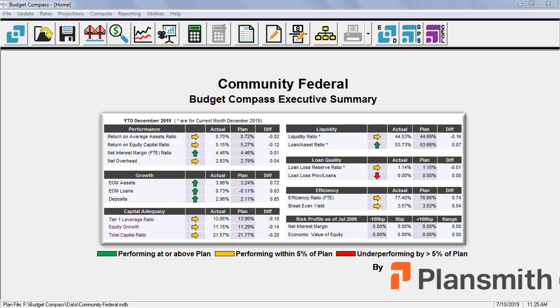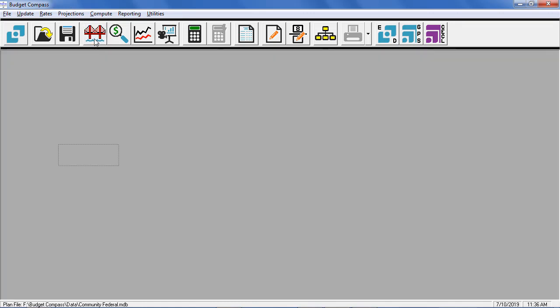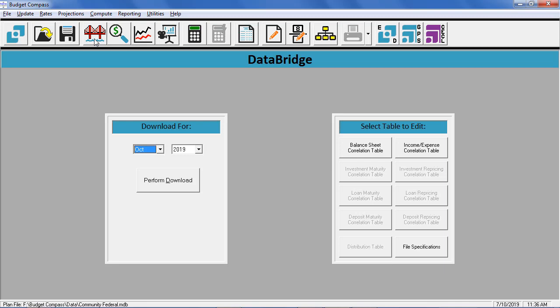Both the navigational toolbar and the main menu bar appear in the usual order of the monthly update process, so you can complete the routine process by moving through some of the icons on the navigational toolbar from left to right. Now, since we've already loaded plan files when we open Budget Compass, we can skip the first three buttons. The next button looks like a bridge. We call it Data Bridge. It transfers the data from your bank's general ledger system into Budget Compass.